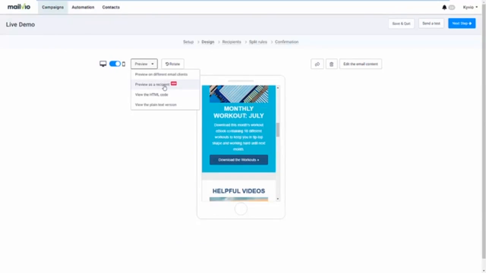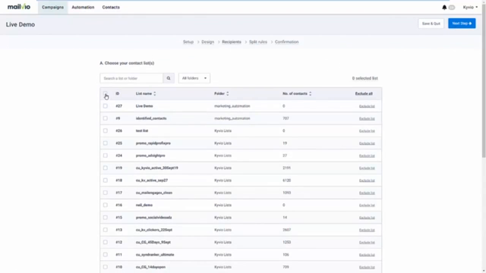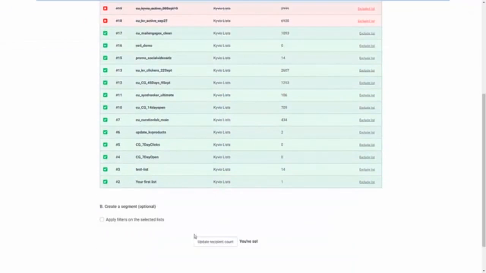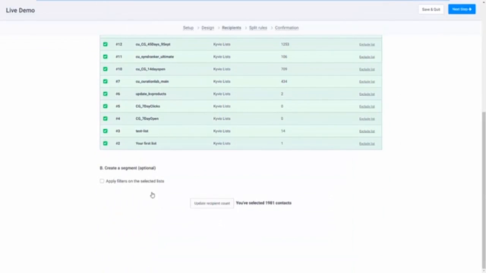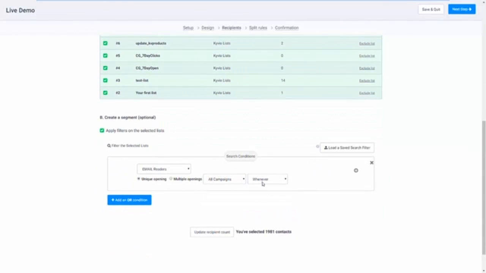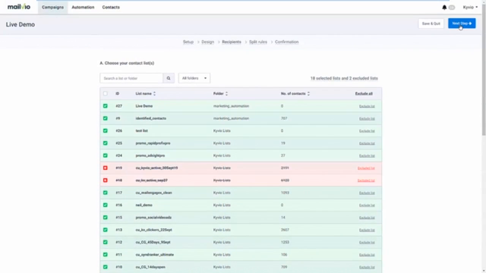So if you are doing personalization in your emails, you can actually see what a specific recipient will see in that email. Once you pick all these, you can go ahead and also exclude leads right over here, for example, and then you can also update the recipient count, but you can also build dynamic segments. So you can say, hey, I only want to email people that have opened an email from me so far. This will lower the number of leads that you're mailing. Once you're happy with that, click on next step.